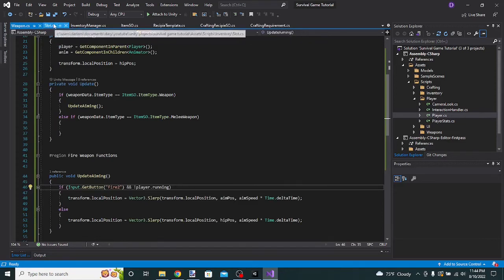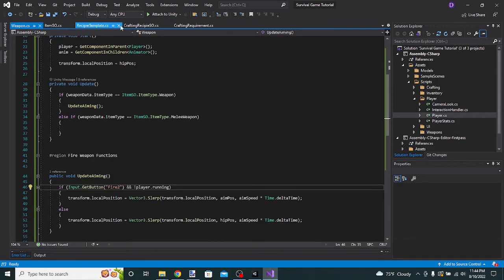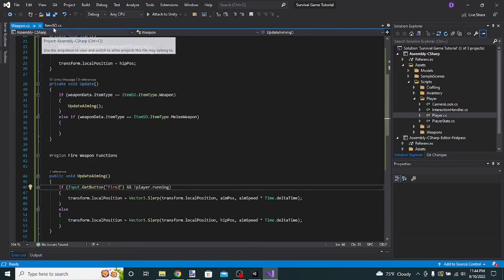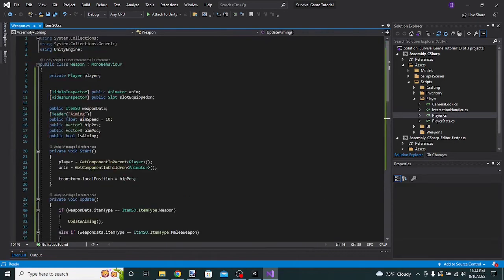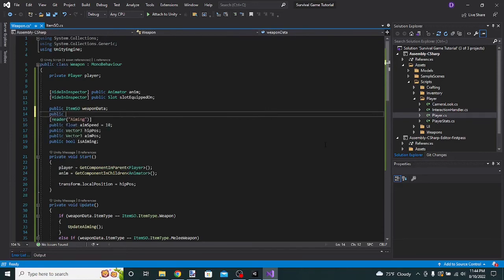Slot, actually we don't need a slot either. Inventory either. Item SO we will need, recipe template no, crafting SO no, crafting requirements either. So item SO, we're going to go into it and we'll add one more thing which I totally forgot about. Actually, forget about it. We're going to add it over here. So right below weapon data, let's do public bool is automatic. So basically what this does is whether we can shoot automatic or not.